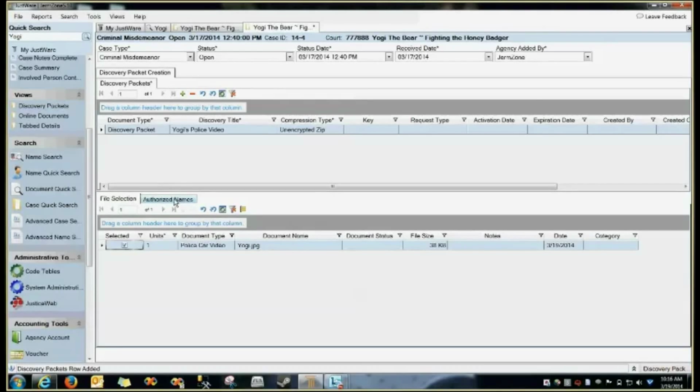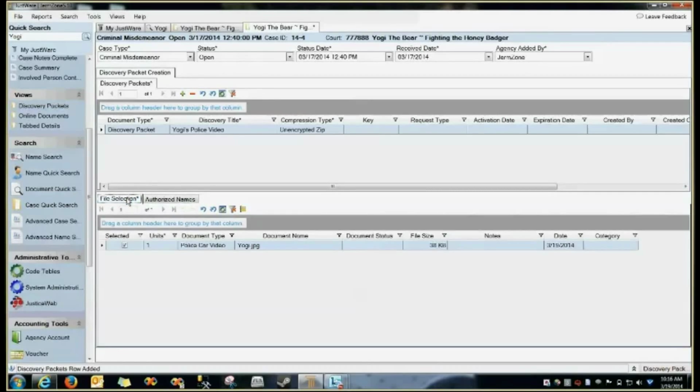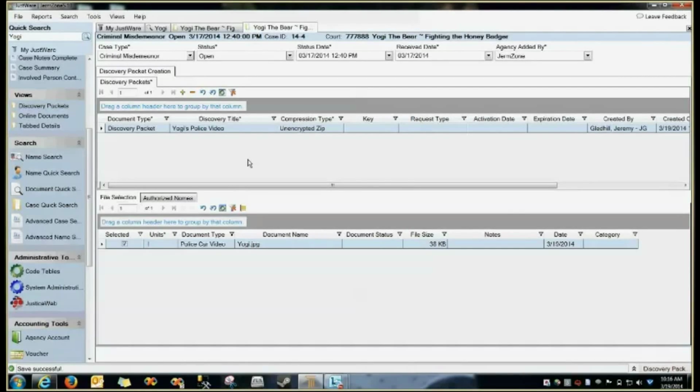This authorized name snap-in comes into play when we are using JusticiWeb, so we will talk about this when we start talking about JusticiWeb in just a minute. So now we've selected a file to go into our discovery packet. We've given it a name. I'm going to hit save. And what that's doing is it's creating me a discovery packet.